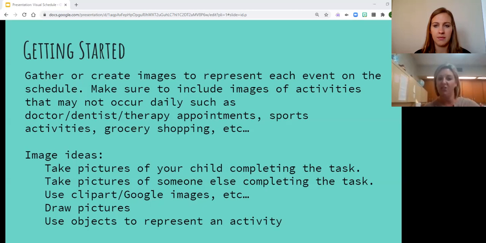The image ideas: you can take pictures of your child completing the task. You can take pictures of someone else completing the task. You can use clip art from Google Images, or even when I went into Word, I was able to draw pictures from the internet. You can draw the pictures or have your child draw the pictures. And you can use objects as well to represent an activity.